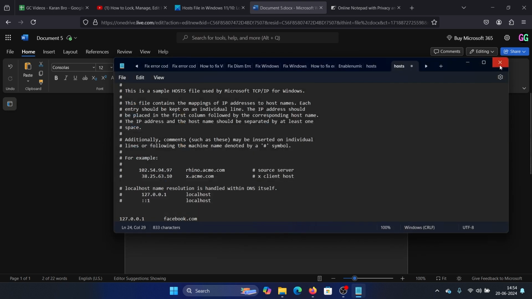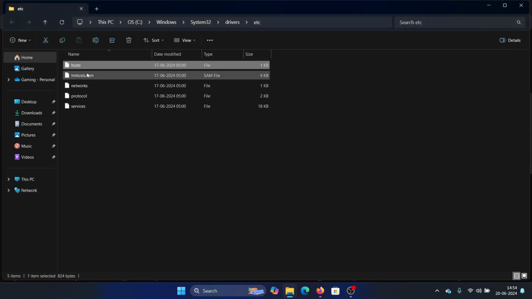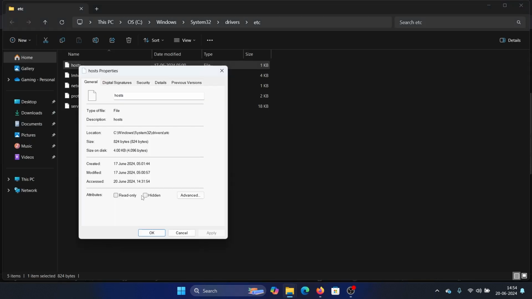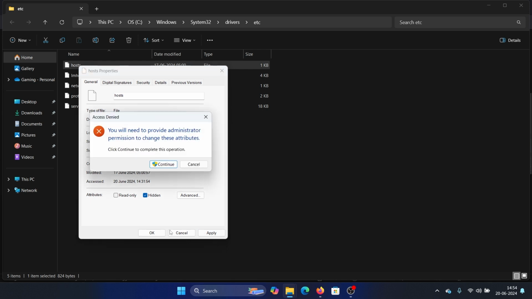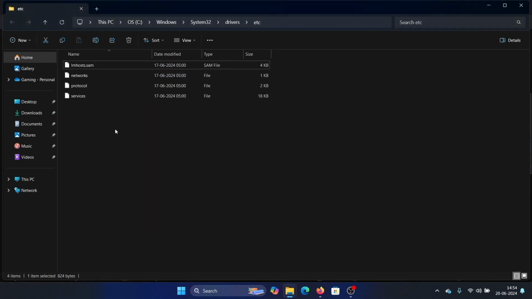Then as for locking this file, I'll go back to it. I'll right click on it. I'll select show more options. I'll click on properties. I'll select hidden. I'll click on apply. I'll give permissions. I'll click on OK. And now this is hidden. It cannot be unlocked easily.